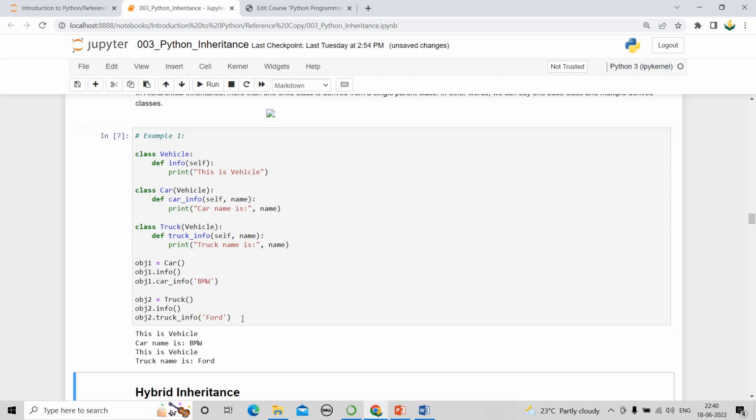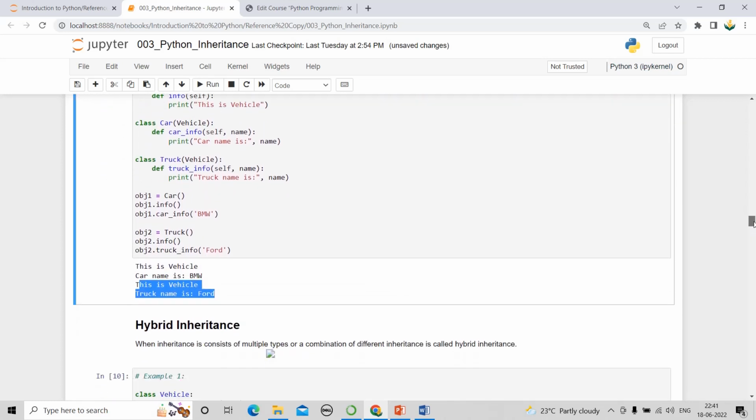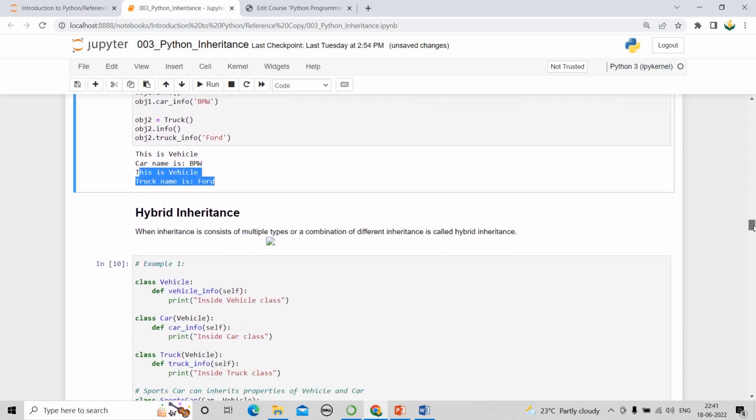Okay, the moment you hit on this, you can say this is a vehicle, car name is BMW. This is a vehicle, car name is Ford. For the first two, I'm assigning through the class car as well as vehicle, and for the next two, I'm assigning from class truck as well as class vehicle. This is the best example for the concept of hierarchical inheritance using the Python programming language.